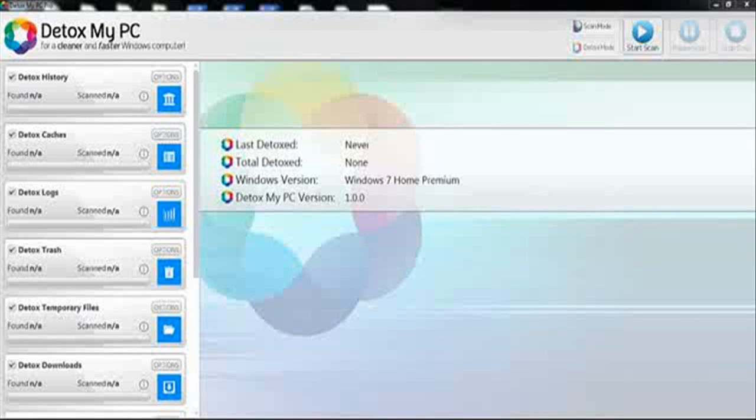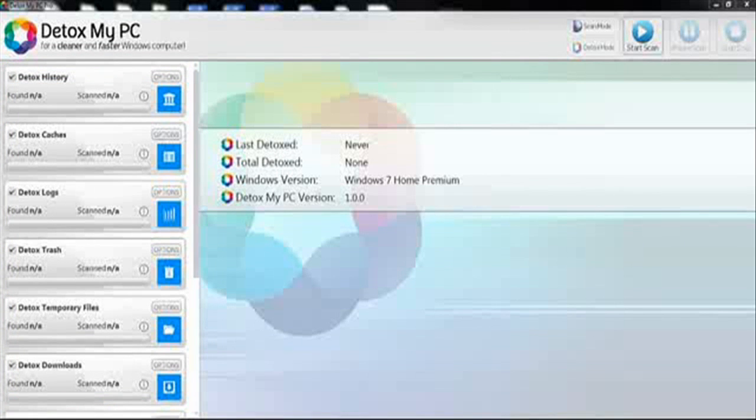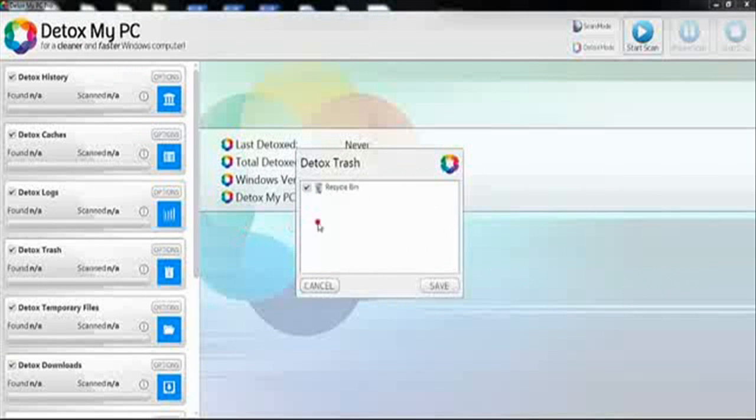As you can see on the left of the screen, it has everything that will be cleaned. I recommend clicking on the options to make sure Detox My PC removes exactly what you want. All you need to do is simply click on options and remove things that you don't want Detox My PC to run through.